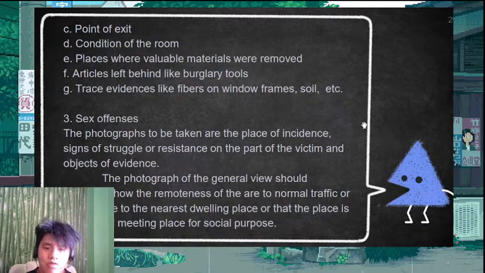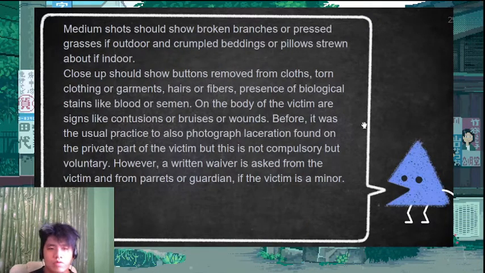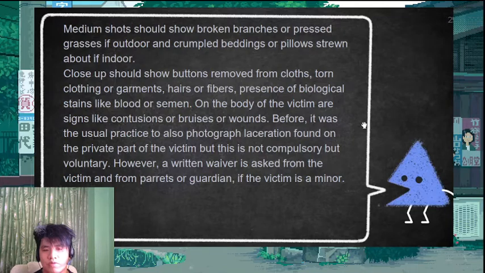Sex offenses, so photographs to be taken are at the place of incident, signs of struggle and resistance, part of the victim. So, you should also show how the area of the place of the occurrence of the rape. So, tignan mo kung picturean mo para makita na it is parang isolated siya na place or any. So, medium shot should show broken branches or pressed ground if out there and crumpled beddings or pillow. Parang sign of struggle. Close-up should be the buttons removed from clothes, torn clothing or garments.